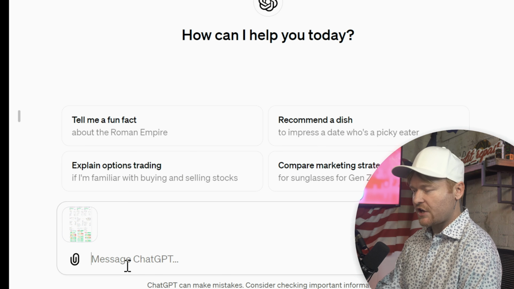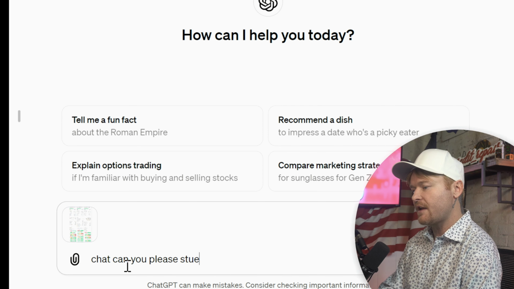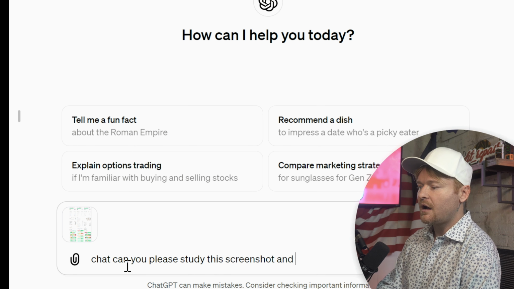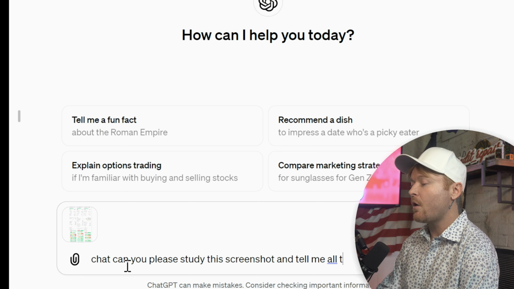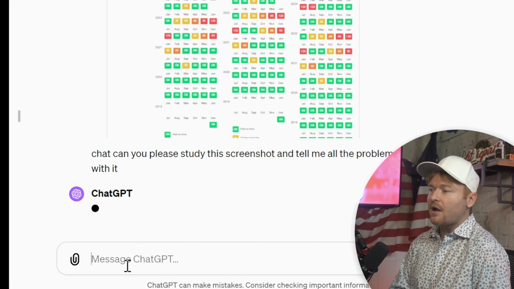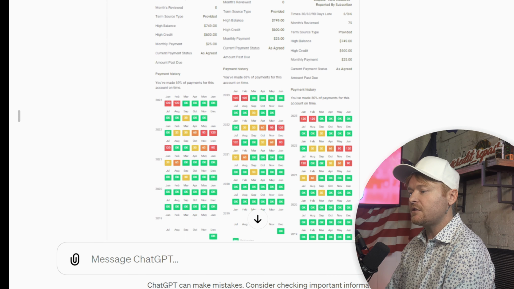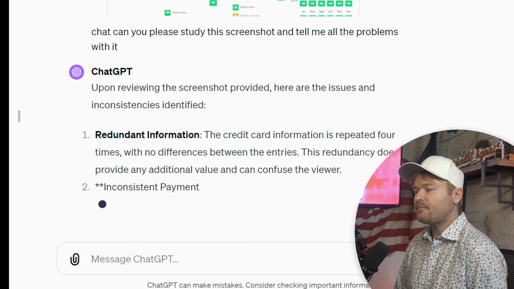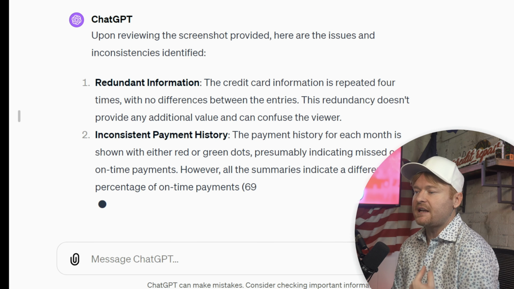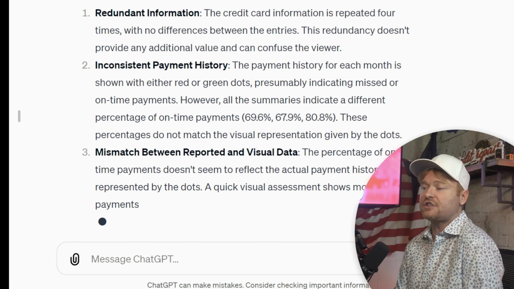And now what I'm trying to do with ChatGPT is, Chat, can you please study this screenshot and tell me all the problems with it. Now, this is how I start mine, okay? Because I wanted to analyze it and to understand what it's looking at. And then I'm going to basically fine tune it by explaining that there's categories for 120 and categories for 90 and 30 and 60 like I just did.